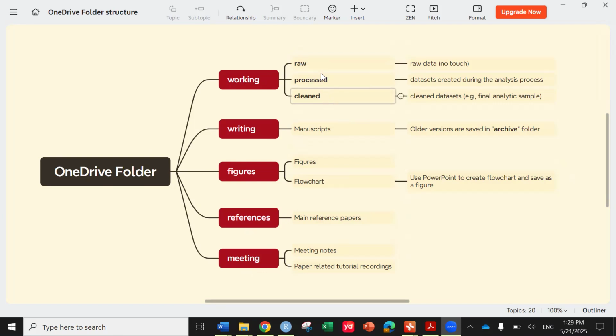3 subfolders here. Raw: in the raw folder, we save all the raw data, so we shouldn't touch any datasets here. In the process folder, we save datasets that were created during our analysis process. In the cleaned folder, we save all the clean datasets that are ready to use. For example, the final analytical sample.